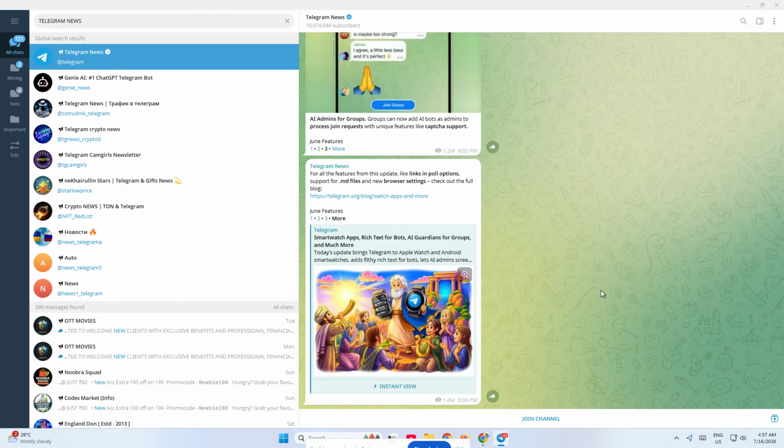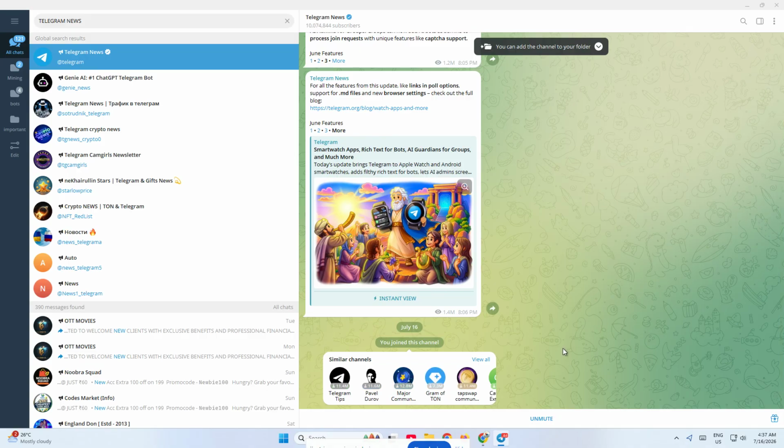Once you've found a group you like, look at the bottom of the screen and click the Join Group button. That will add you to the group so you can start reading messages and participating. If you don't want to join yet, you can always browse a few more results first and compare them.